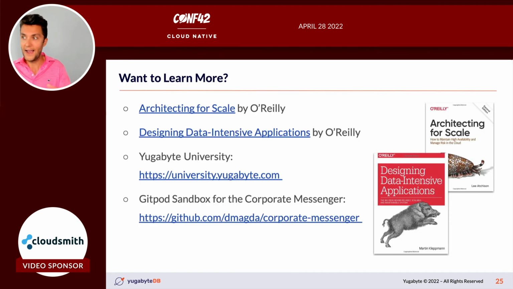If you want to learn more, my advice would be to check these two books by O'Reilly, Architecting for Scale and Designing Data-Intensive Applications. They give more details on how to design highly available and high-performant distributed applications, and that resonates really well with the topic of today, geo-distributed apps. Also, if you are curious about the data layer component, YugabyteDB, how it works, how to deploy it, and how the multi-region deployment modes work, my suggestion would be to complete one of our free courses. That's the easiest way to get to know our database better.